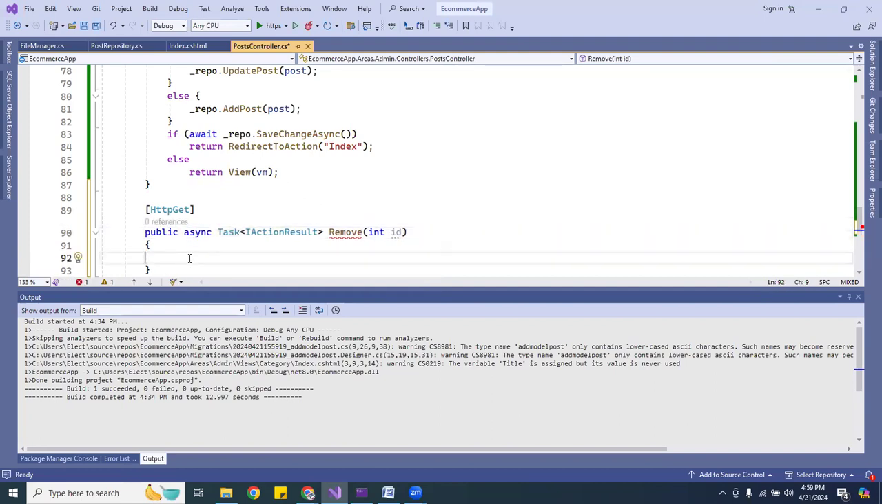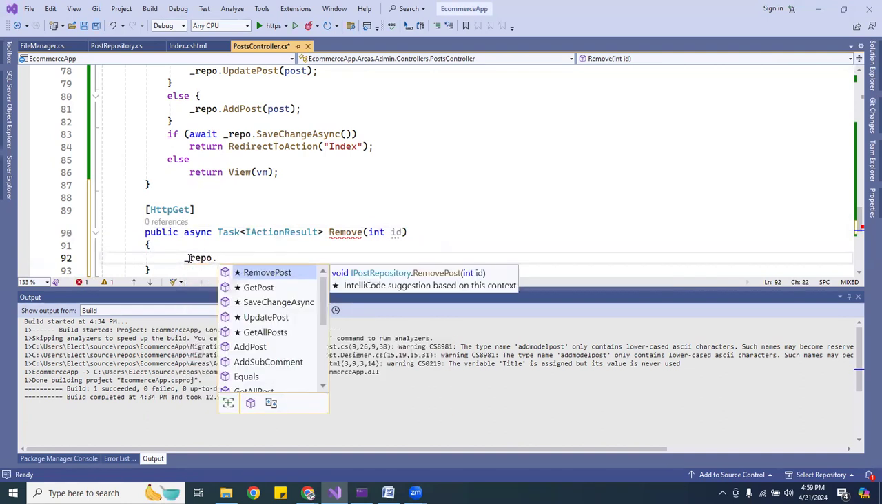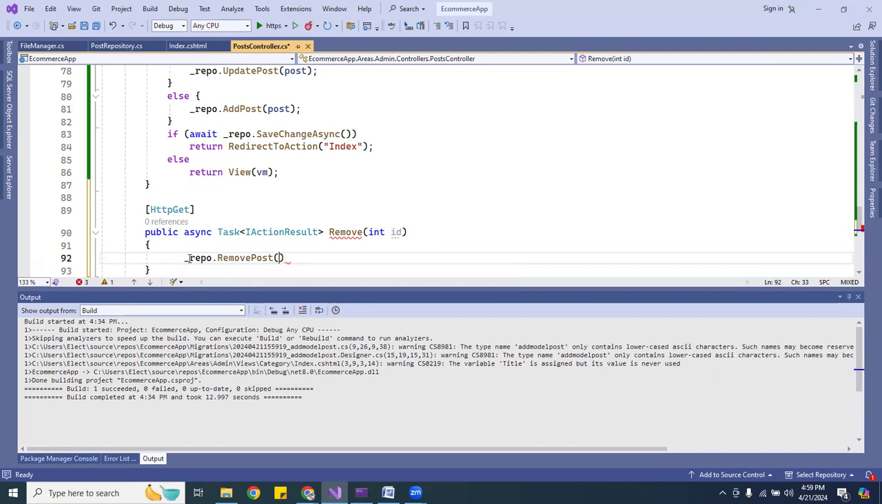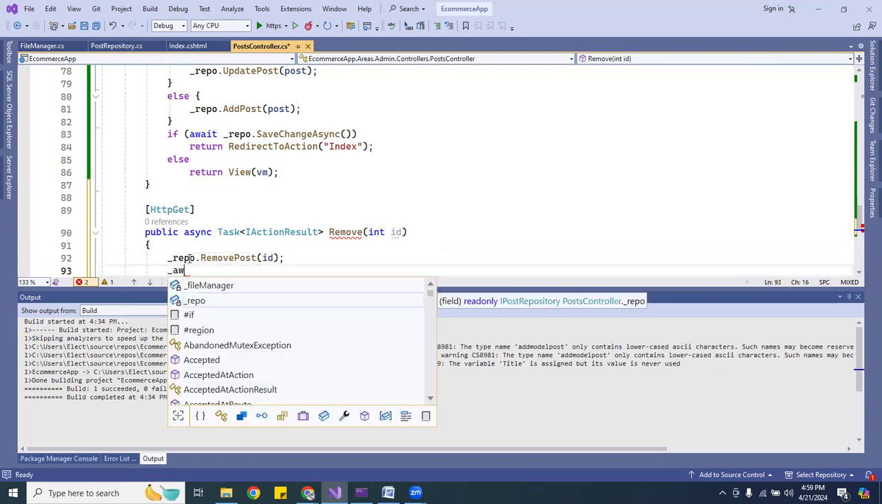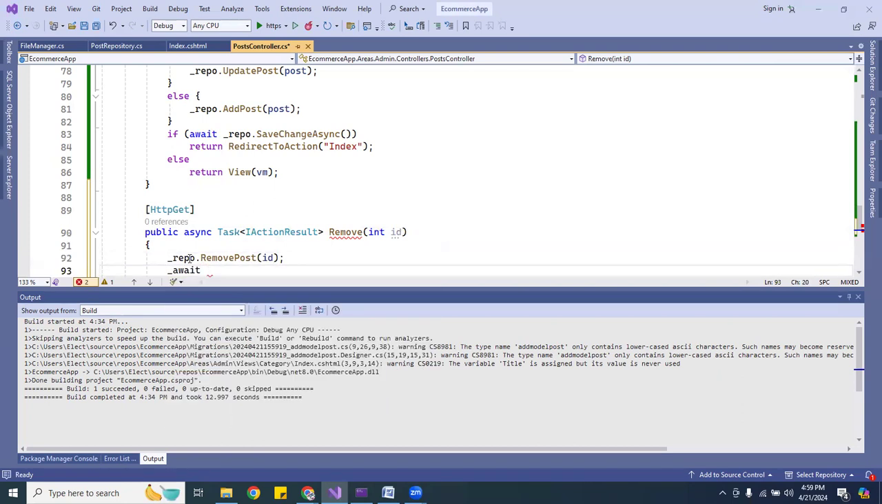Okay, so here what we want to do is grab the repo, and what are we removing? We're removing a pose. Right here, remove pose, and then we're going to pass an ID. And then once we remove it, we want to do an await because we're using async. Repo, save changes.